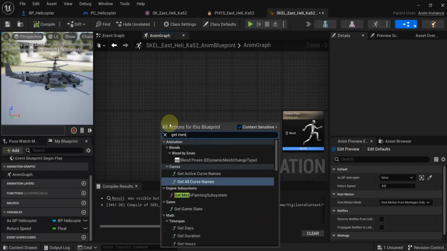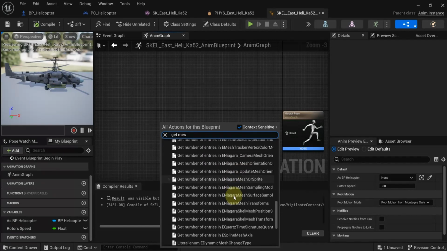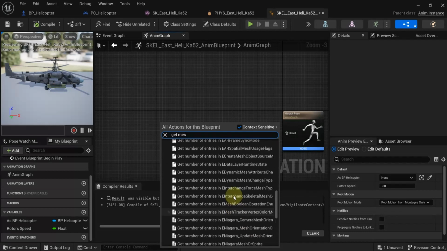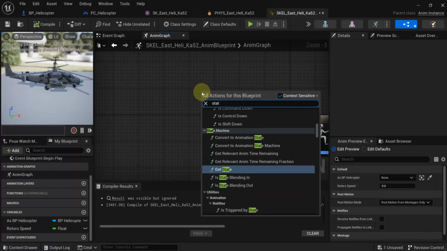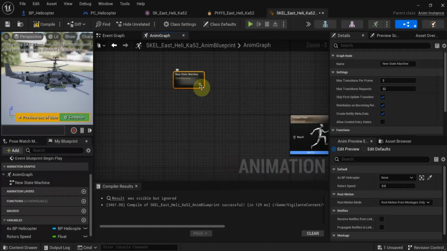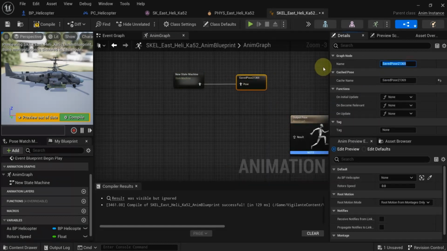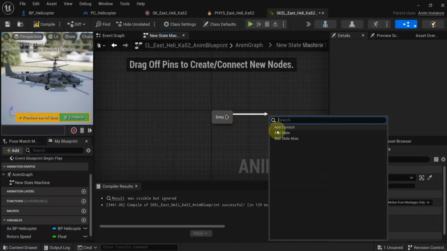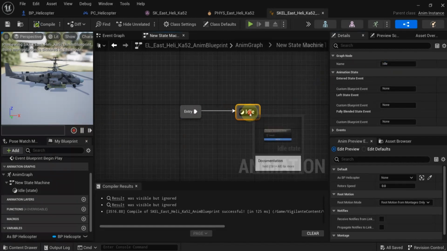Here we need to add, first we need to make a new state machine. Now we make the state machine, and we save it as the idle pose. Now we open the state machine. We need a new state. We call it idle. And we need an idle animation.